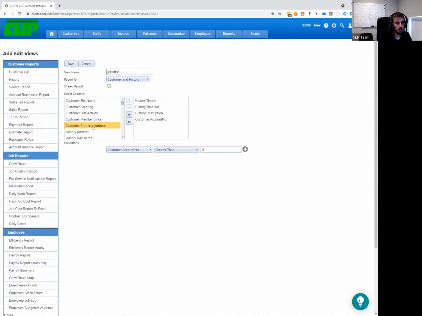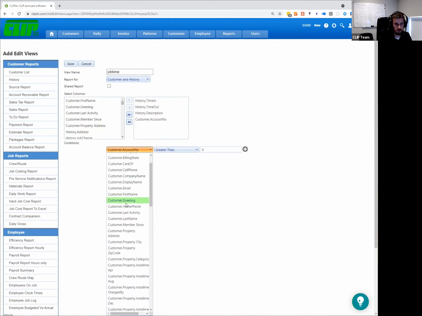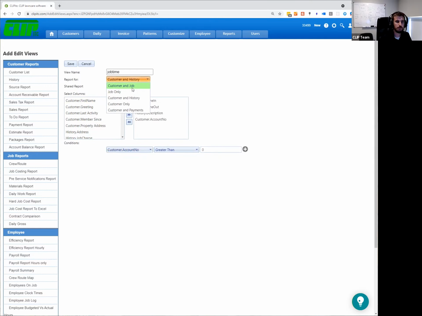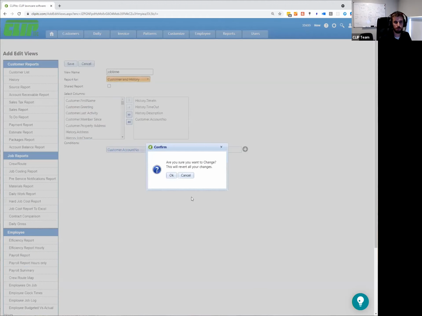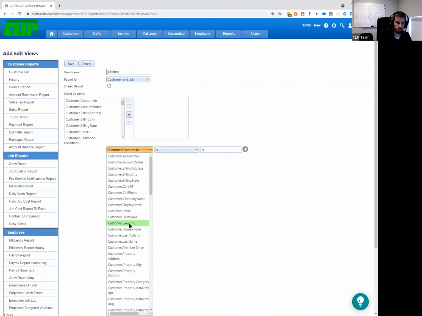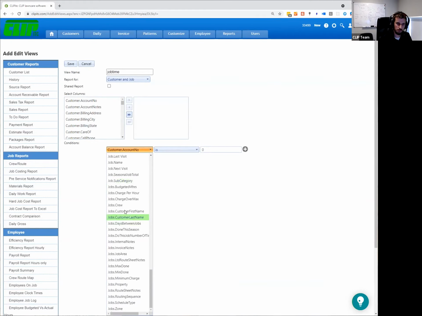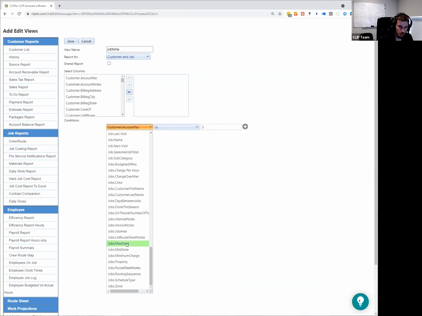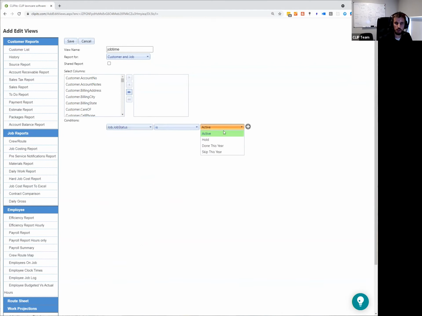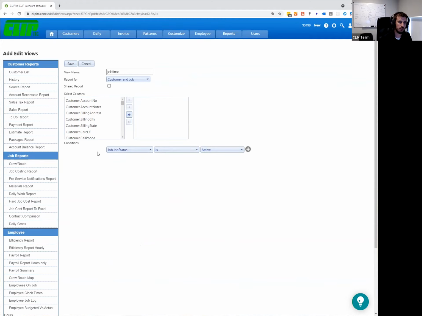There we go. So if I use customer and job, change this to job status, and then you'll see we've got done this year, skip this year, hold, and active. So it includes all of those statuses now.